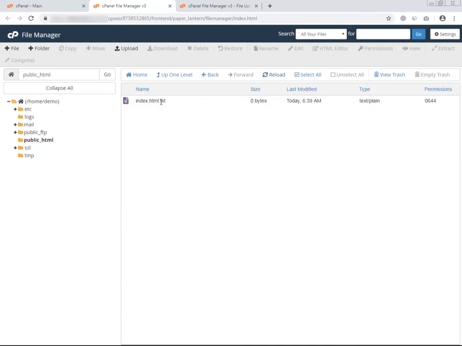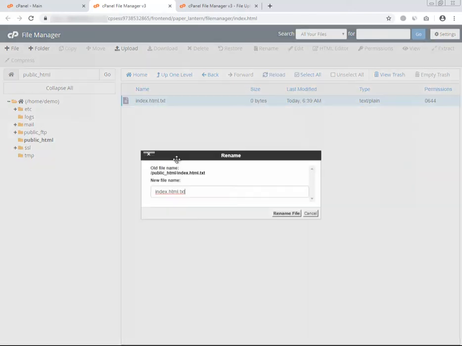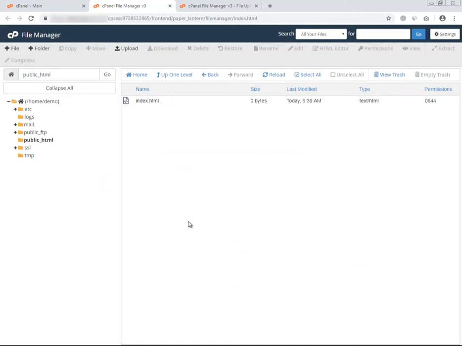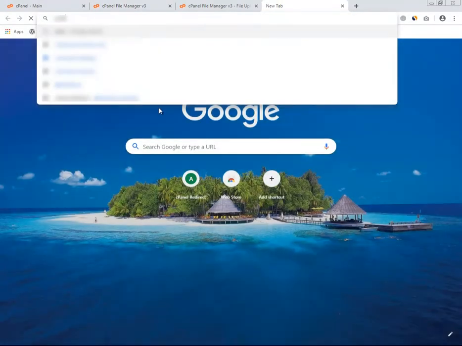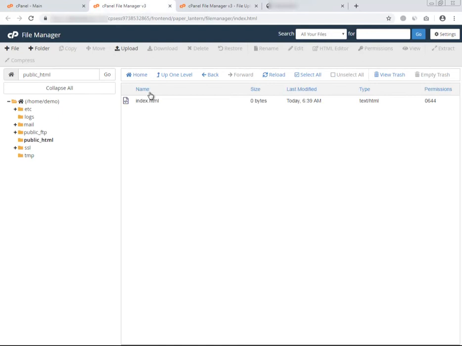You can edit it, you can rename the file because it has a .html.txt extension. Right click on the file and rename it. Just remove the .txt, click on rename file. Now I have index.html in my root directory. Let's check it. You see it, it's blank, there's nothing. That's how to use the file manager.